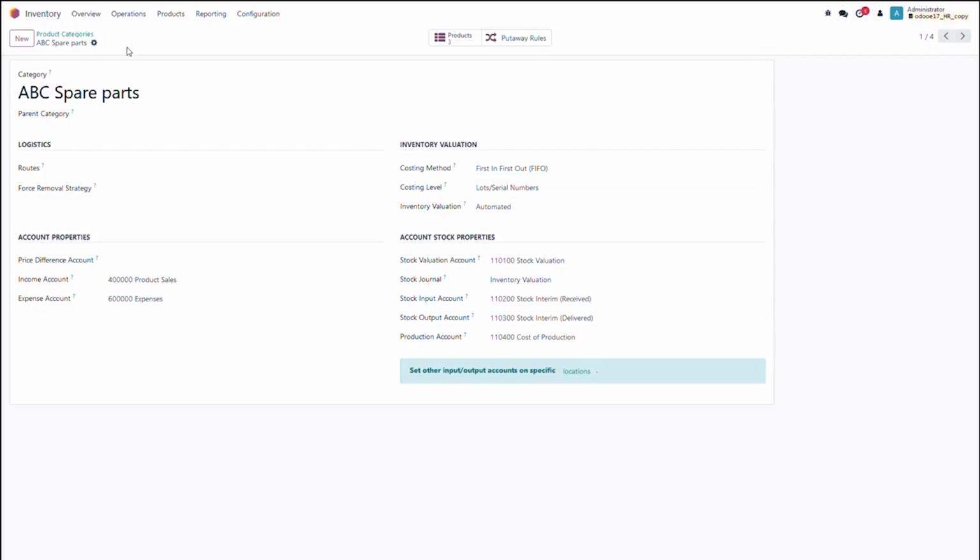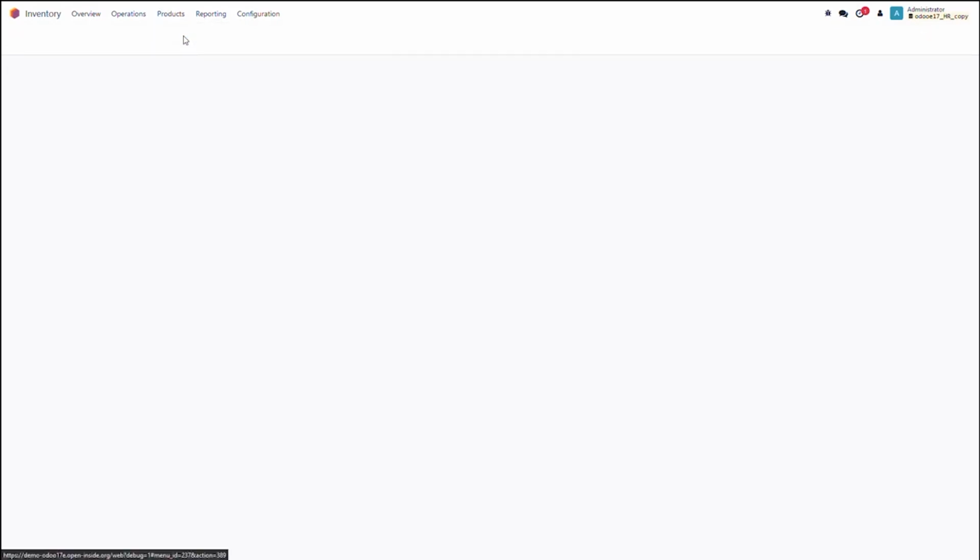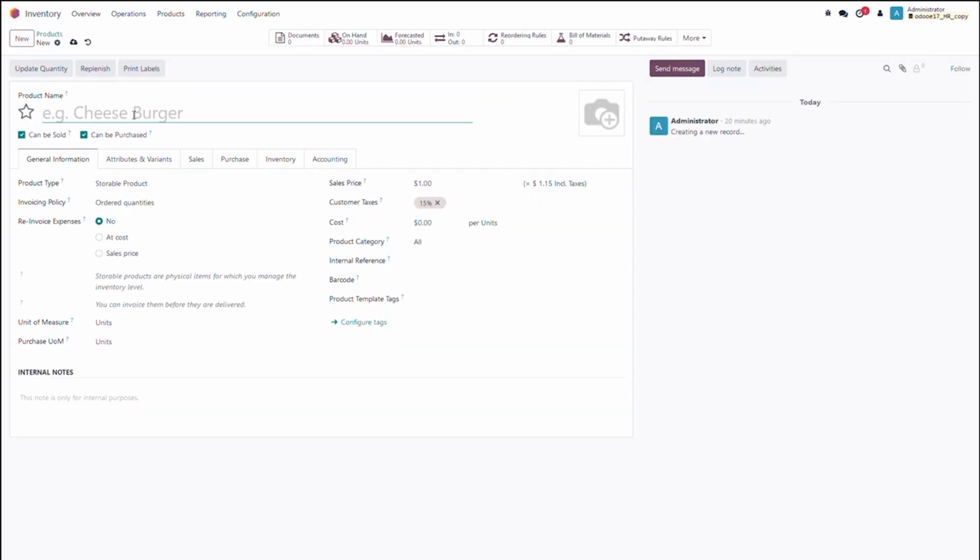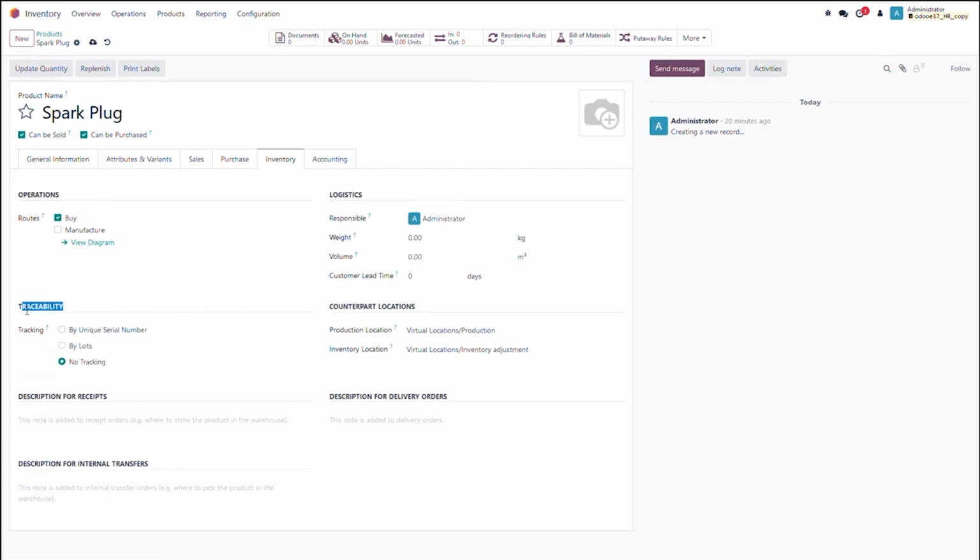Next, we need to configure a product to be associated with this category. Click on Products. Select a product or create a new one. In the product template, ensure the product category is set to the category we just configured with actual costing. Then, go to the product type field and select Storable. Under the Inventory tab, we will activate the traceability by selecting lots or serial number. Save to see the actual costing in action.